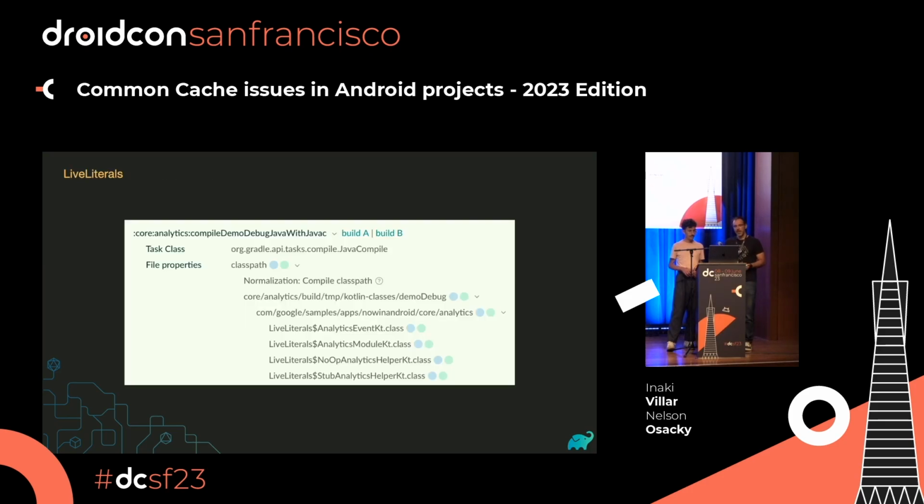The next one is, well, we call live literals, but it's related to Compose. So we can say that we are seeing more companies and more projects using Compose. And one thing that we have seen in some of our customers is Java compile cache miss with the properties, with the classpath, for some classes appending the live literals on the classes, on the bytecode.